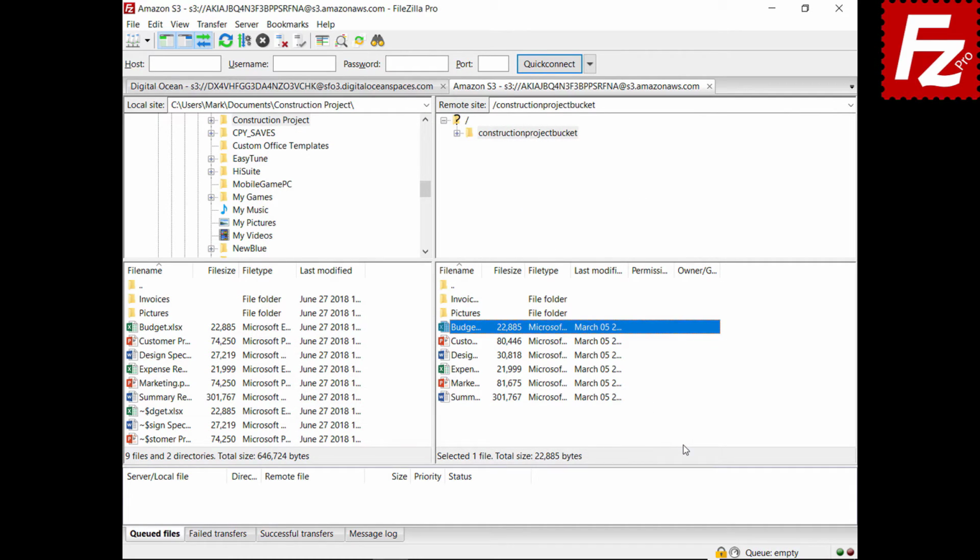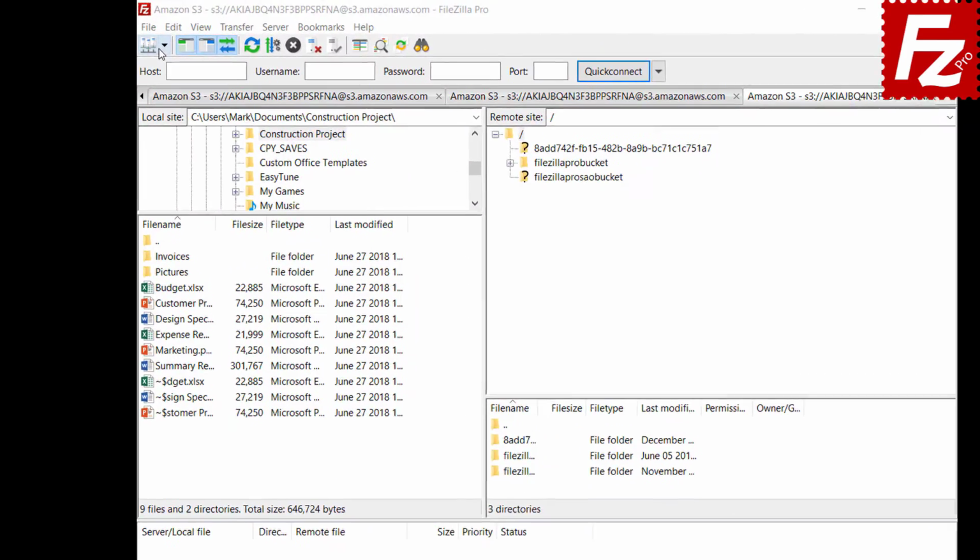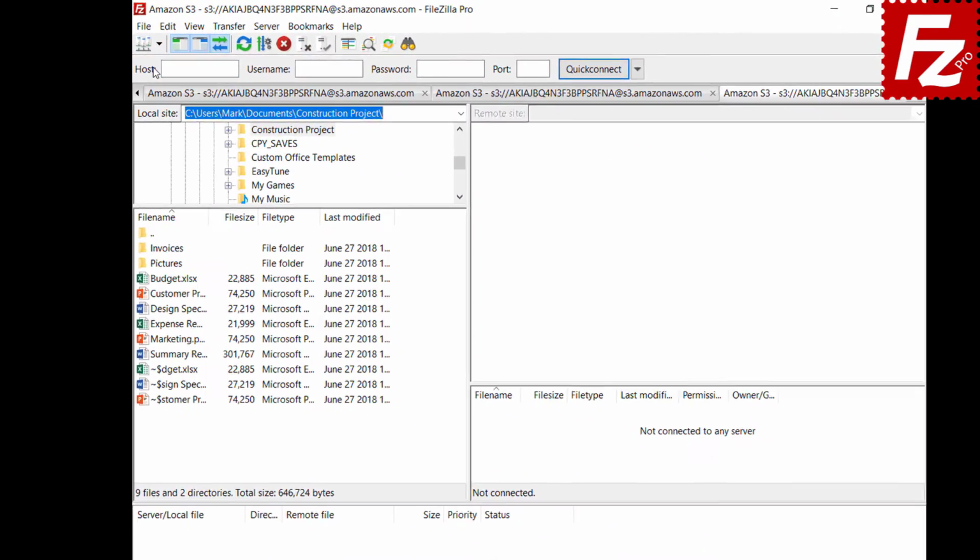In this video, you learned how to use Amazon S3 server-side encryption with FileZilla Pro. In this video, we'll teach you how to manage S3 lifecycle policies with FileZilla Pro. In this video, you will learn how to manage your S3 buckets lifecycle policies with FileZilla Pro. Launch FileZilla Pro. Connect to your S3 site.